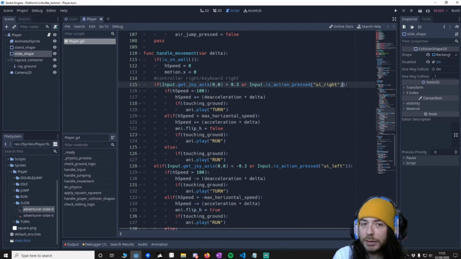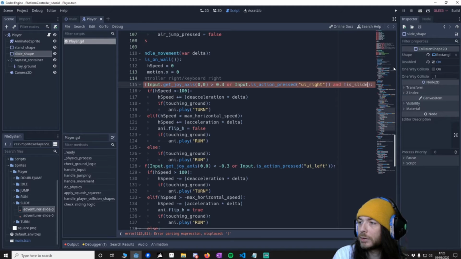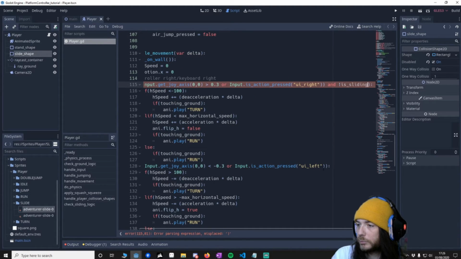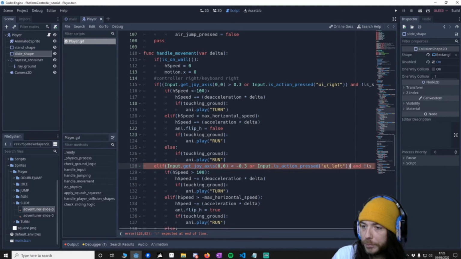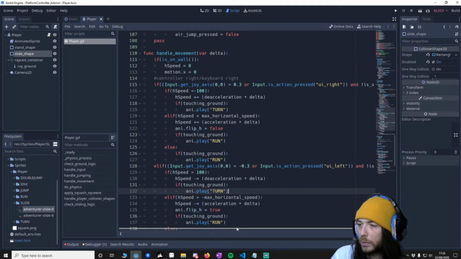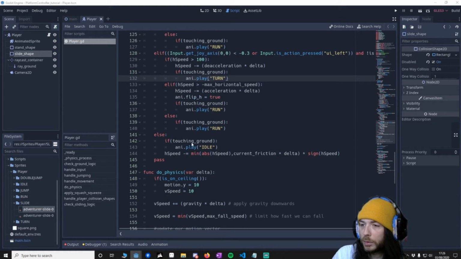Now we don't want to be running or turning when we're currently sliding, so we're going to put these in their own parent, and not sliding. Let me just make sure that's correct. Yep, and is not sliding. Same again, and we're not sliding. And don't forget to do this part. Really long lines. Cool. Let me just make sure that's right.